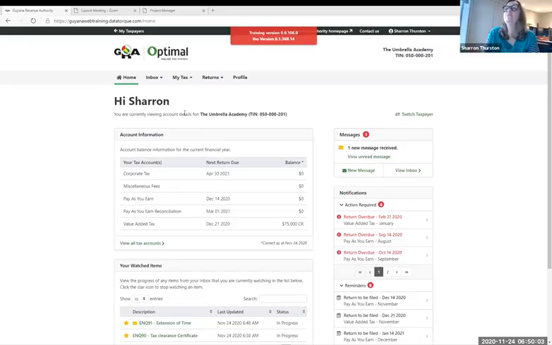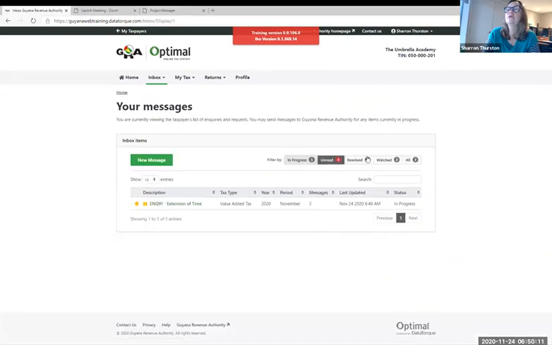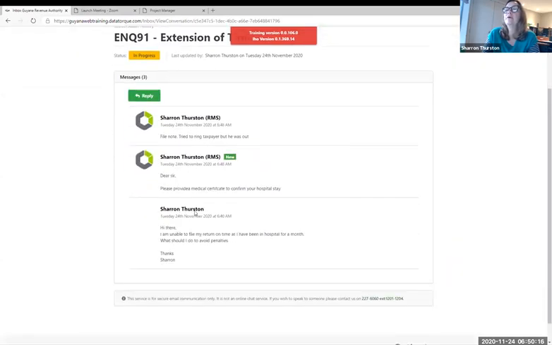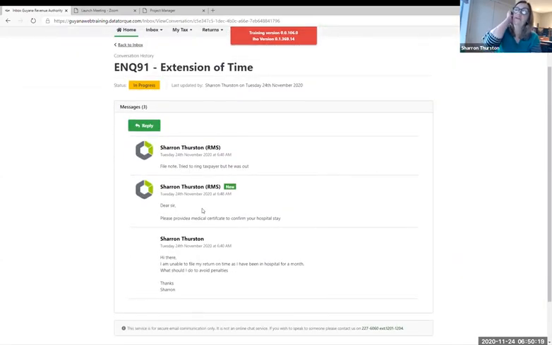So if I go back into the web version, back into the taxpayer's portal, you see the taxpayer has one new unread message, and that's in relation to what I've just sent back. Please provide a medical certificate to confirm your hospital stay. So that's the one that I sent to the taxpayer. The thing that's interesting that I didn't realize, so please don't do what I did. If you write a file note in there, at the moment, it looks like it's going to the taxpayer as well. So don't write a file note in there because that is a little bit problematic.